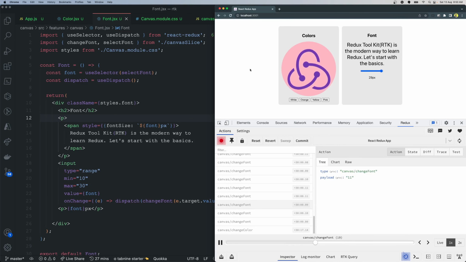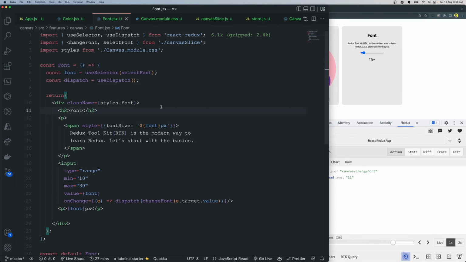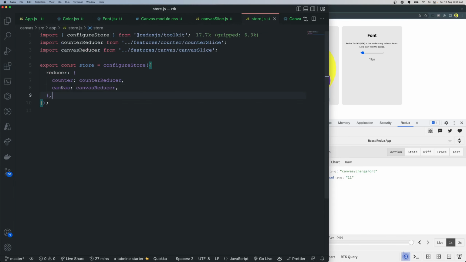So how was it, guys? We have built something where none of our components, neither canvas, color, font, has to manage any state at all. The state is managed globally in the store over here. How does the store get the state? The store gets the state from the slice, because the slice has all the definition, a single file for a feature.